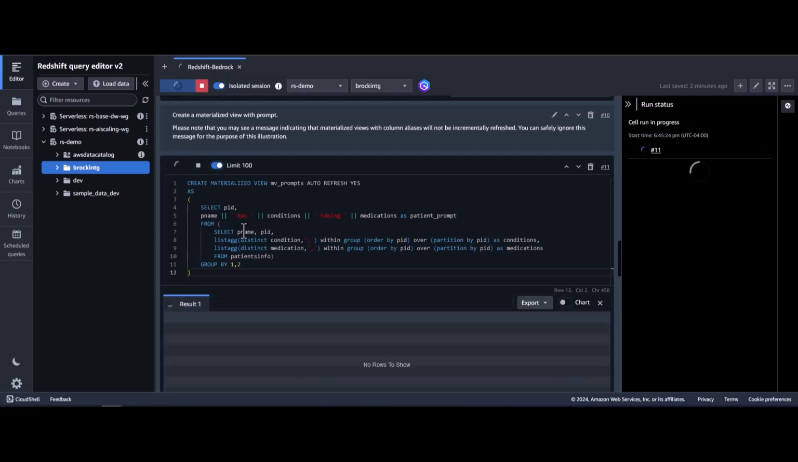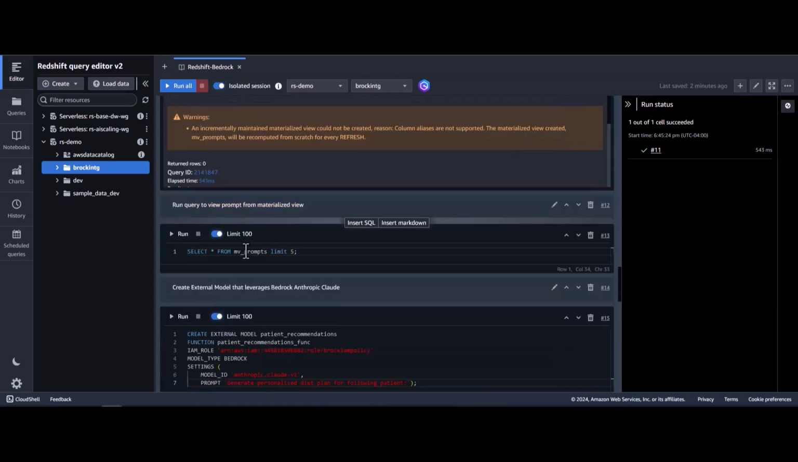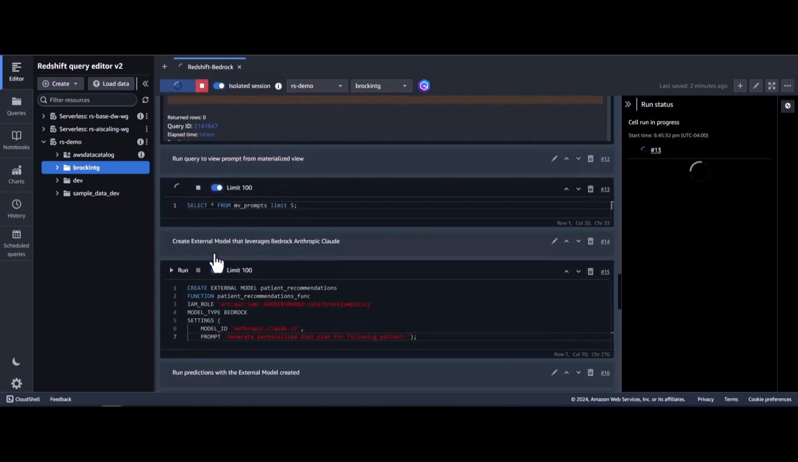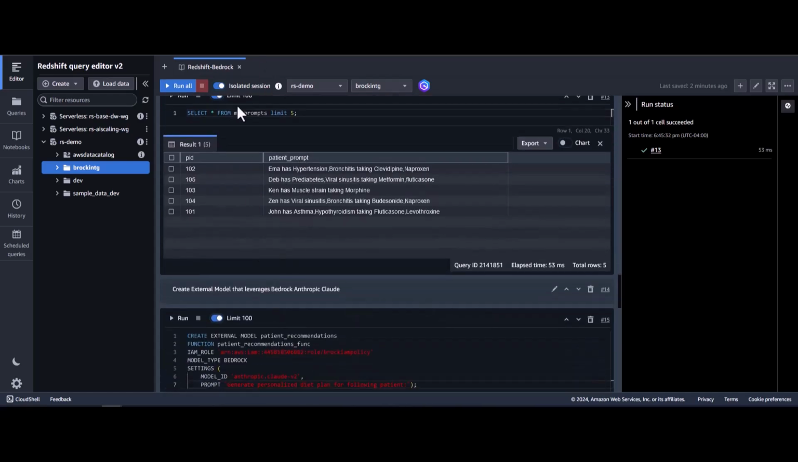I'll go ahead and create a materialized view. This is not necessary, but just for readability we are creating it. Let's look at the output of the materialized view. Yeah, it has the patient ID and the prompt neatly formatted.